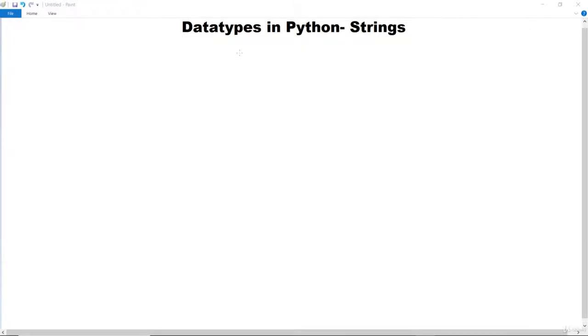In this video, we are going to discuss the next data type, that is strings in Python. Strings in Python are used to represent Unicode character values. As Python does not support a character data type, a single character is also treated as a string in Python. We declare string values inside single or double quotes.